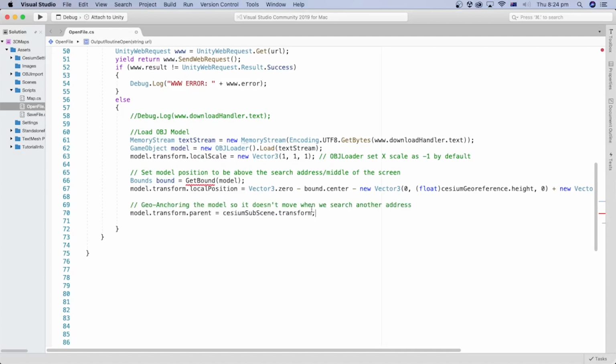In order to keep the position of the loaded model in place within the CZM 3D scene and avoid having it moving every time the camera moves, we need to make the loaded model a child of the CZM subscene game object and add a CZM globe anchor component to it. Transform.parent allows us to assign a parent using the parent object transform component. And we add the CZM globe anchor component to our loaded model.